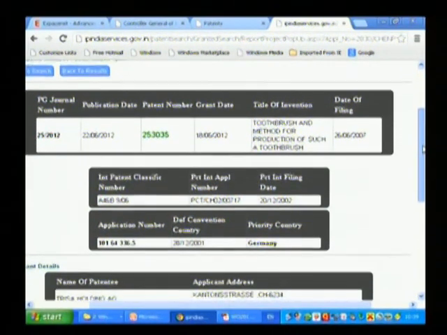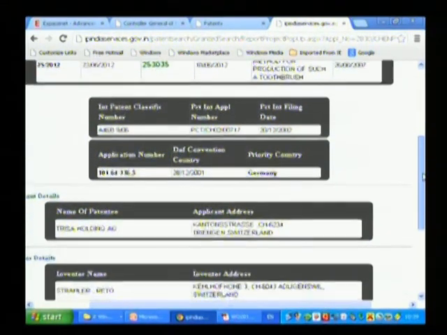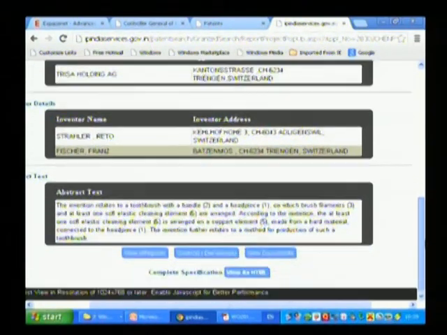wherein the publication date, patent number, grant date, title, who the applicant is, etc. will come, along with inventor details and the abstract. So you can see the abstract. Now suppose you find that this particular patent document is of your interest. Can I get the full document? The answer is yes. You just click at the bottom, there is one option, view documents.